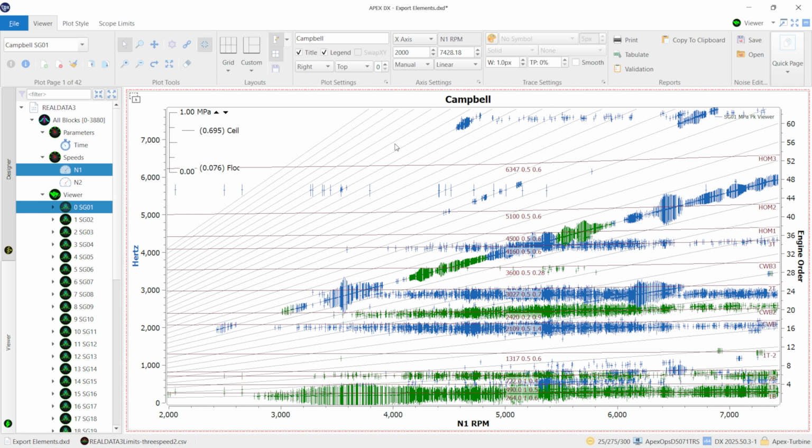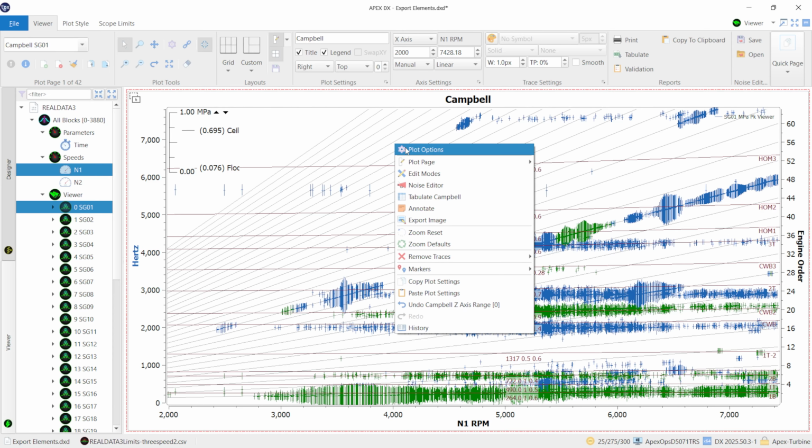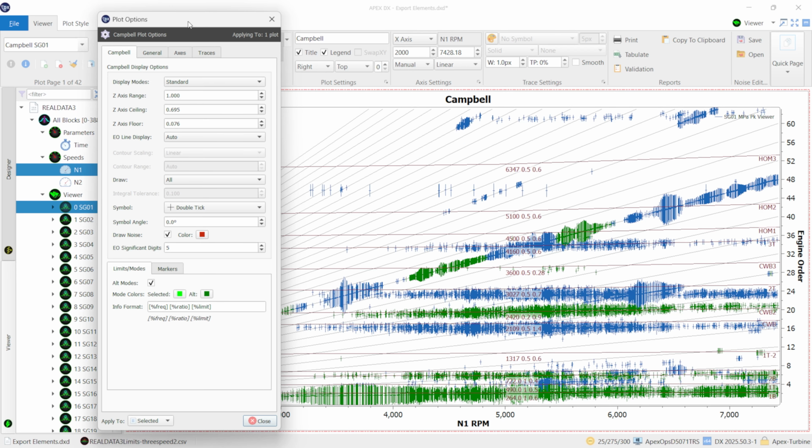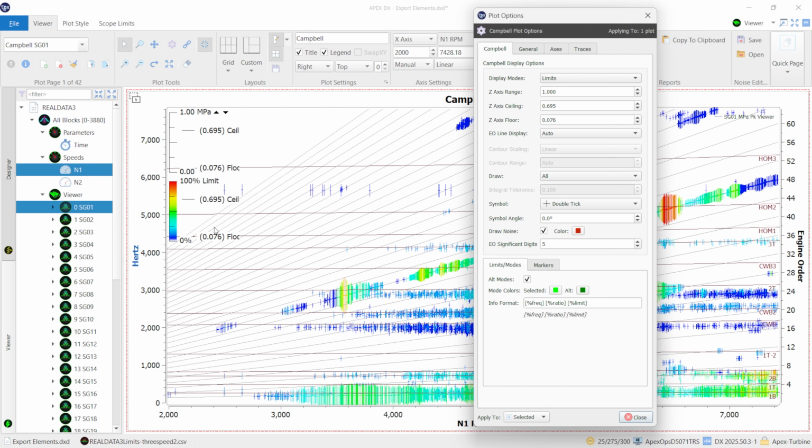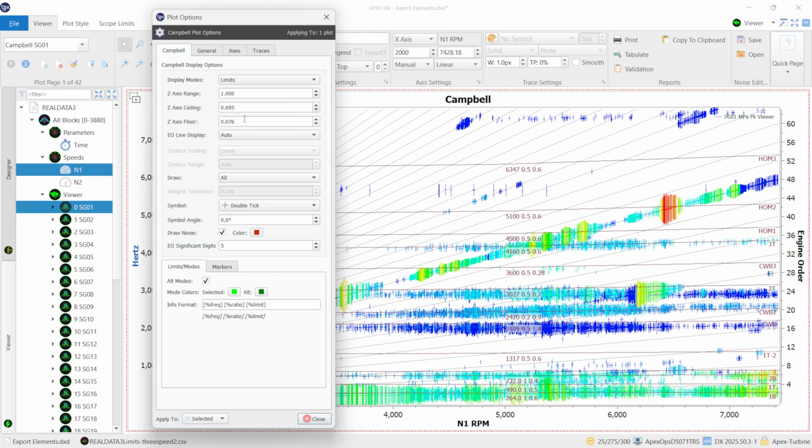For more settings, I can right click and go into plot options, where I have the same settings here with the z-axis range, ceiling, and floor, as well as a host of other options. The first one that I will highlight here is the display modes. Standard is the default, but I can change to color contour, phase, color phase, and limits here. As you can see here, this will color based on a percent limit. So here you can see my range now on my percent limit over on this side as well.